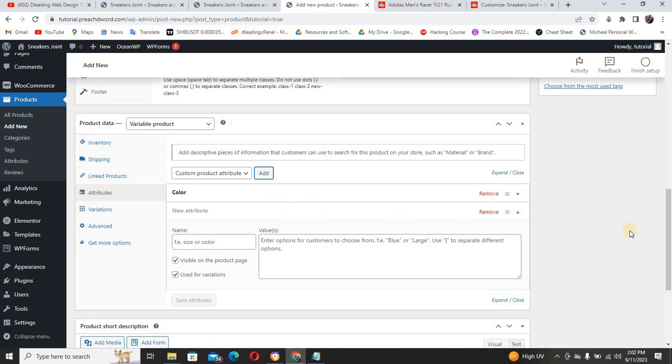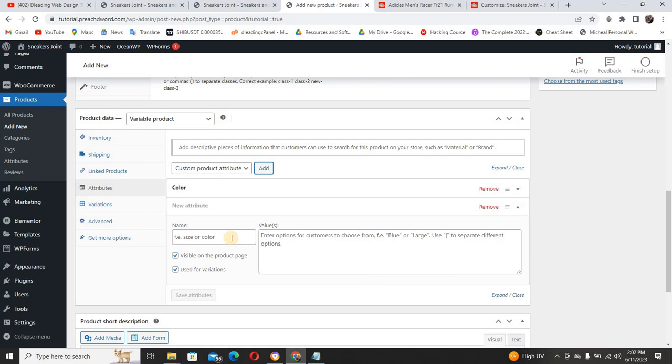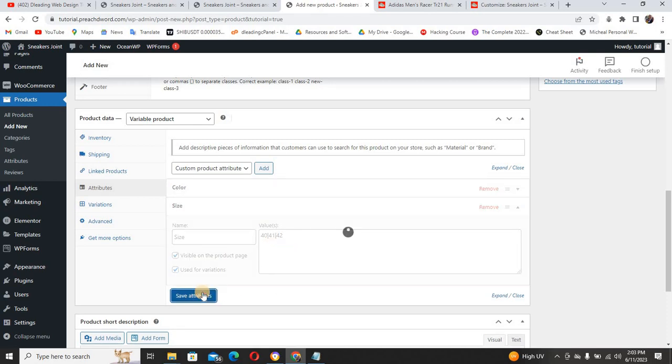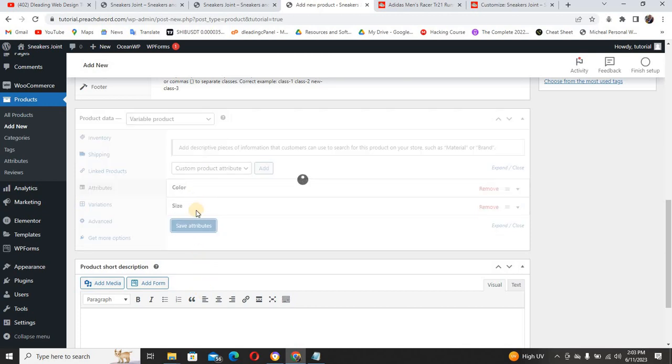You want to also add another one again. You come here and say size. So size, you come here again, put it, we have size 40. You put your divider, size 41. Put your divider, size 42. Just for training's sake, you click on save attribute. So once you are done, we have two attributes now. We have color and we have size.